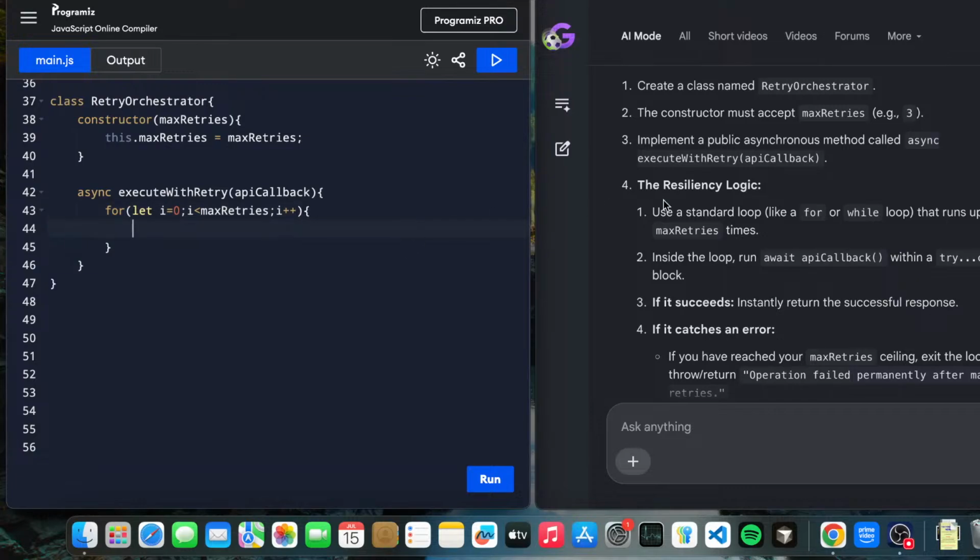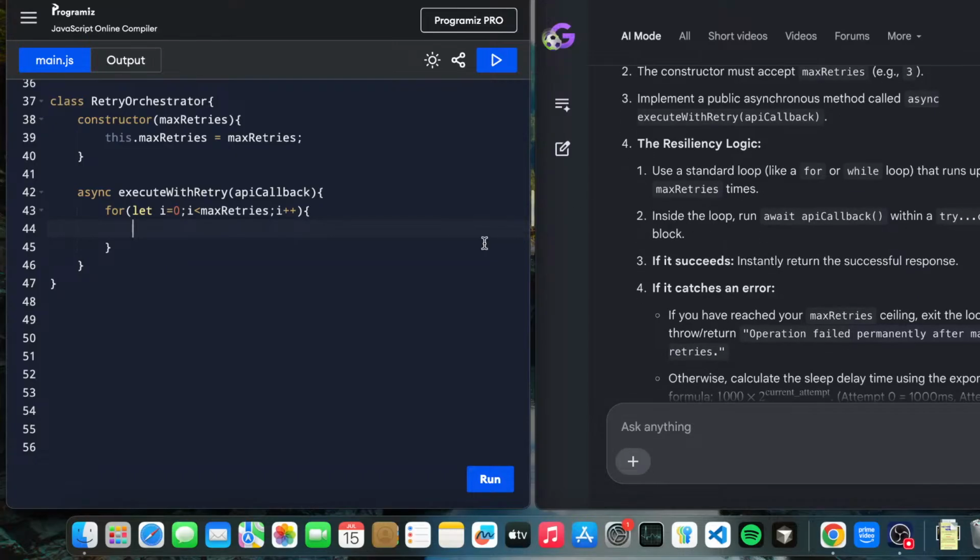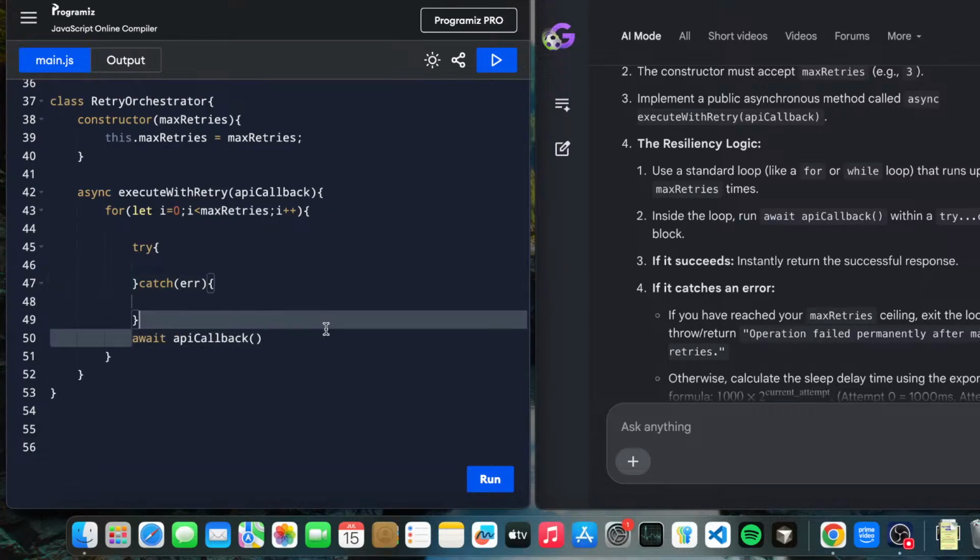Inside the loop, run await callback, the API callback which we are receiving here. Run it within a try and catch block, and in the catch we are catching the error. First, we create a for loop that runs max times. Inside the loop, run the await within a try catch block.